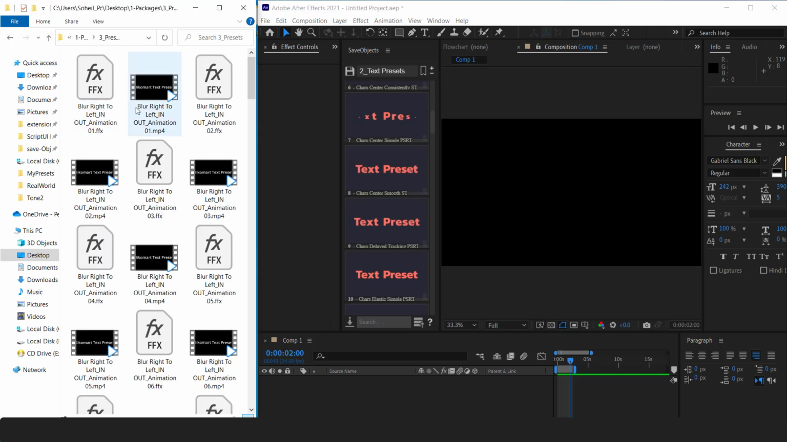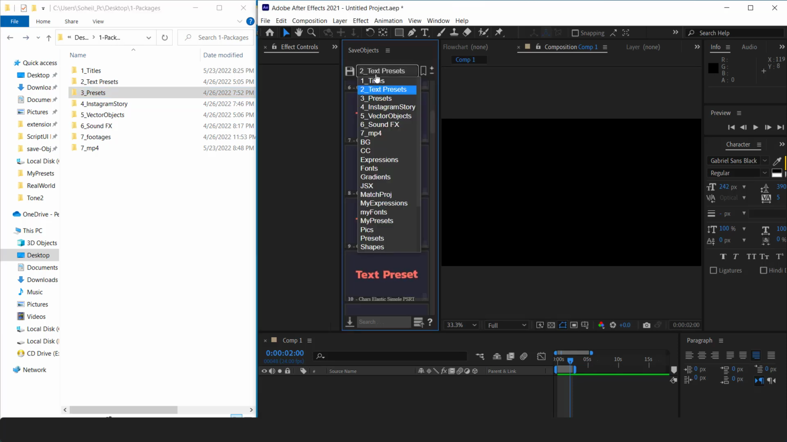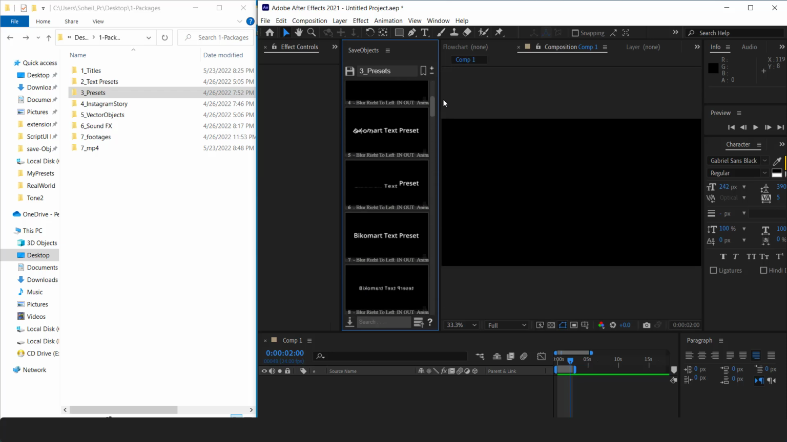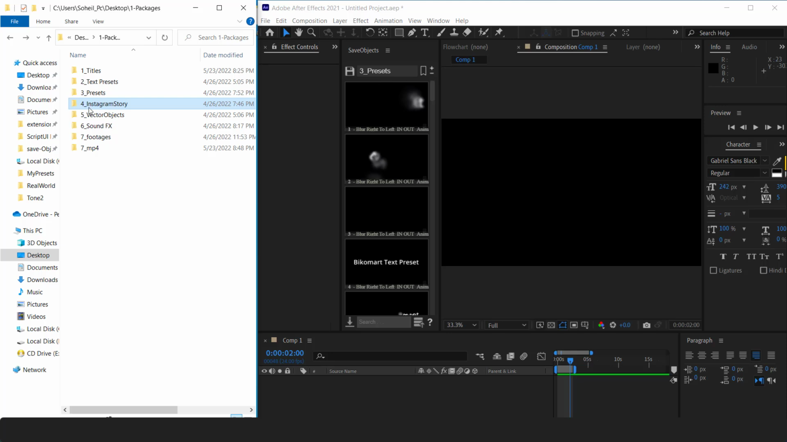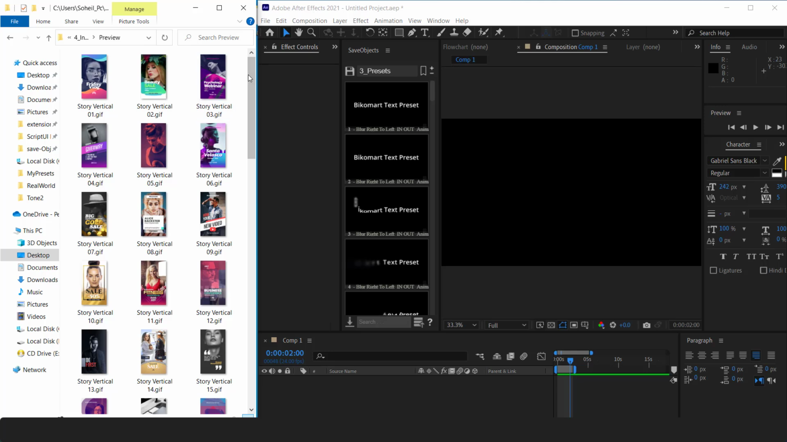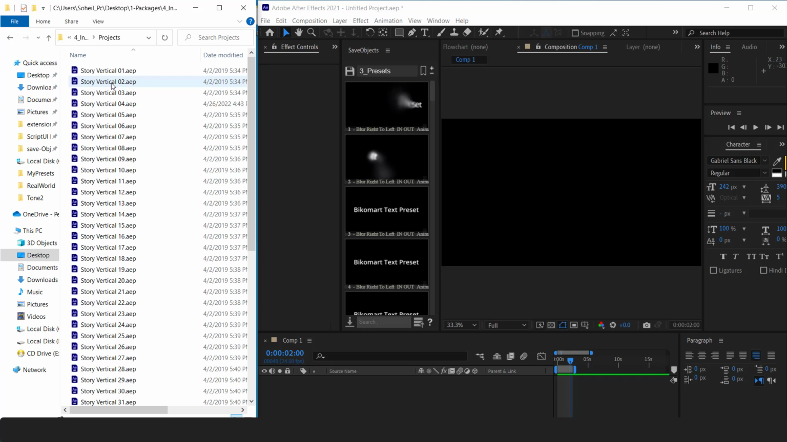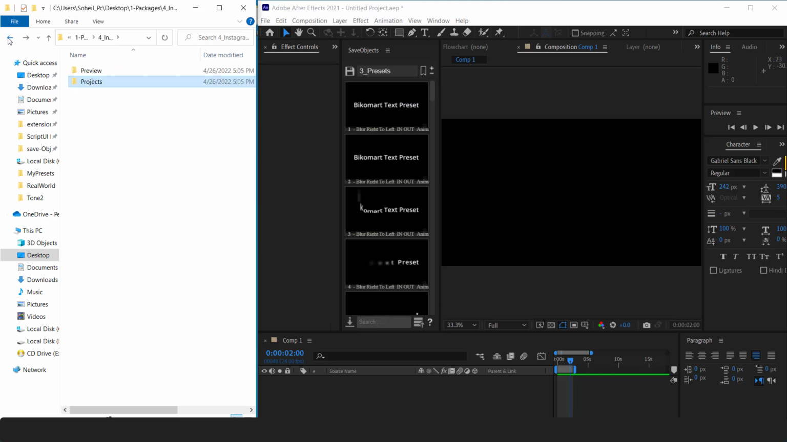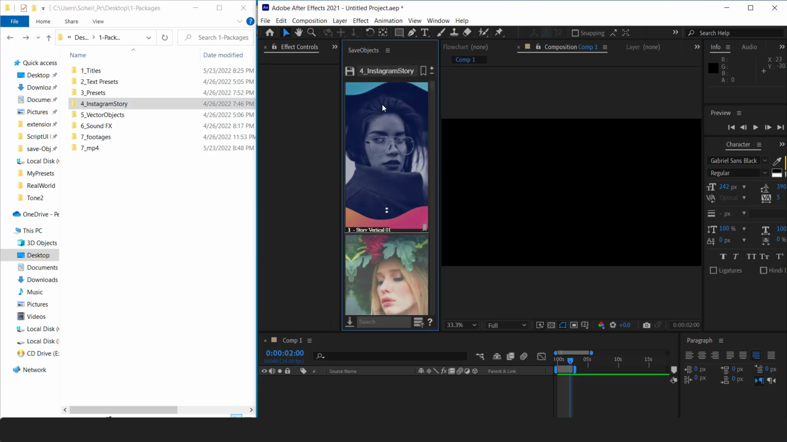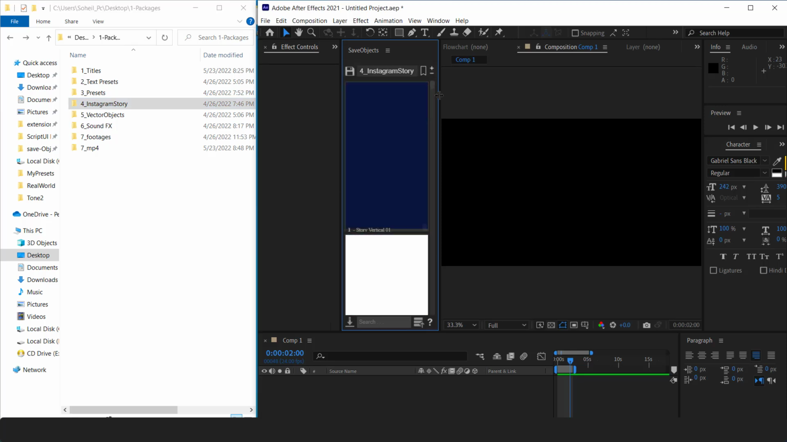And the next folder is a preset template that contains MP4 files for preview. Its extension supports many formats for use in preview. The next sample is an Instagram story that contains two folders, one folder for preview GIF files, and the other one for projects. I imported them before.